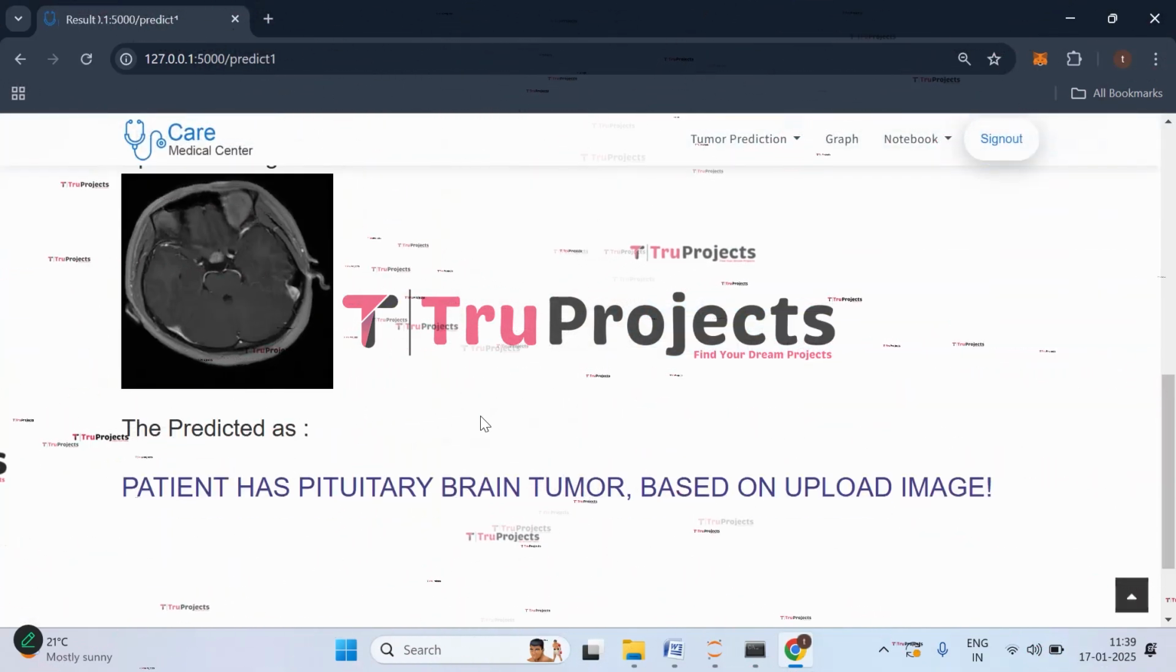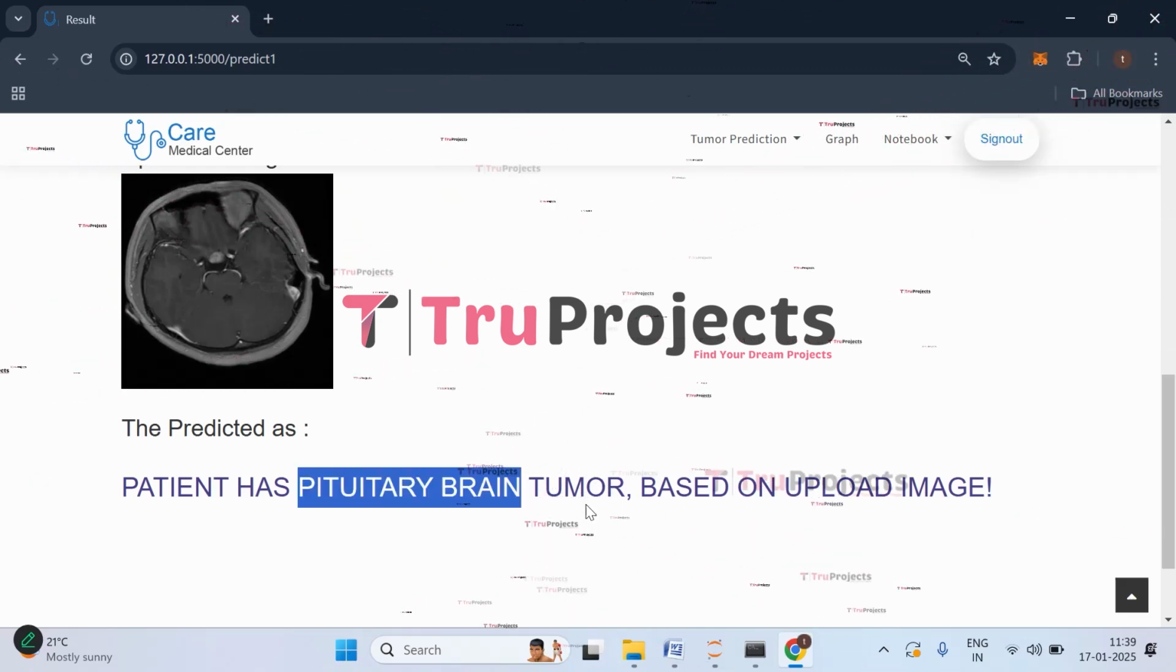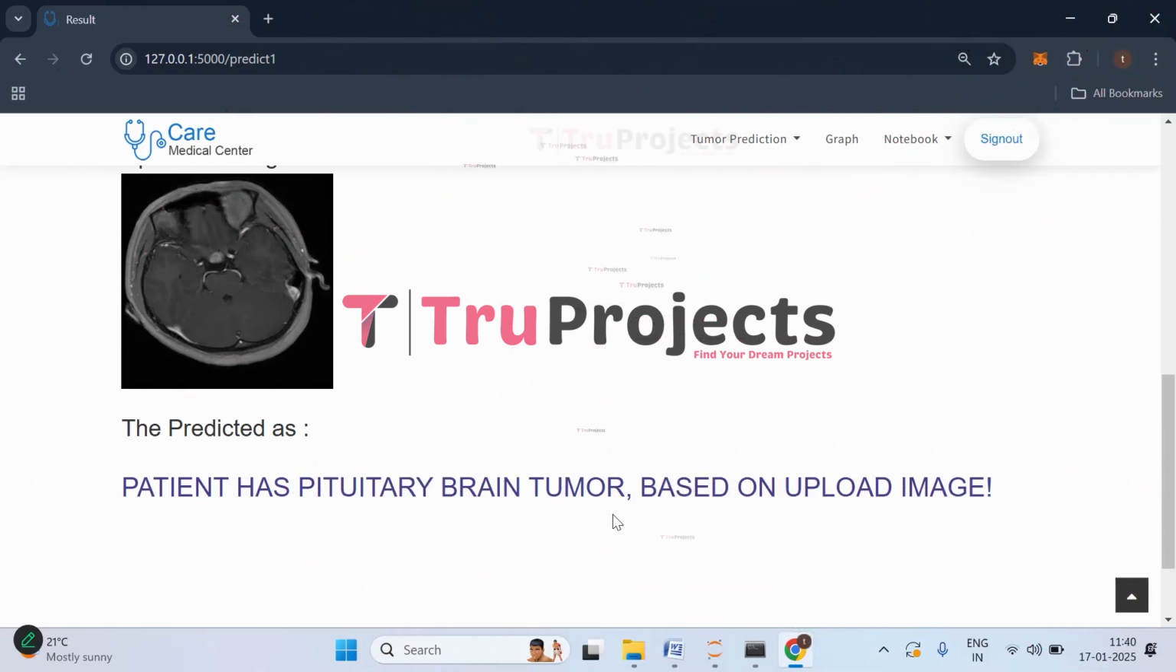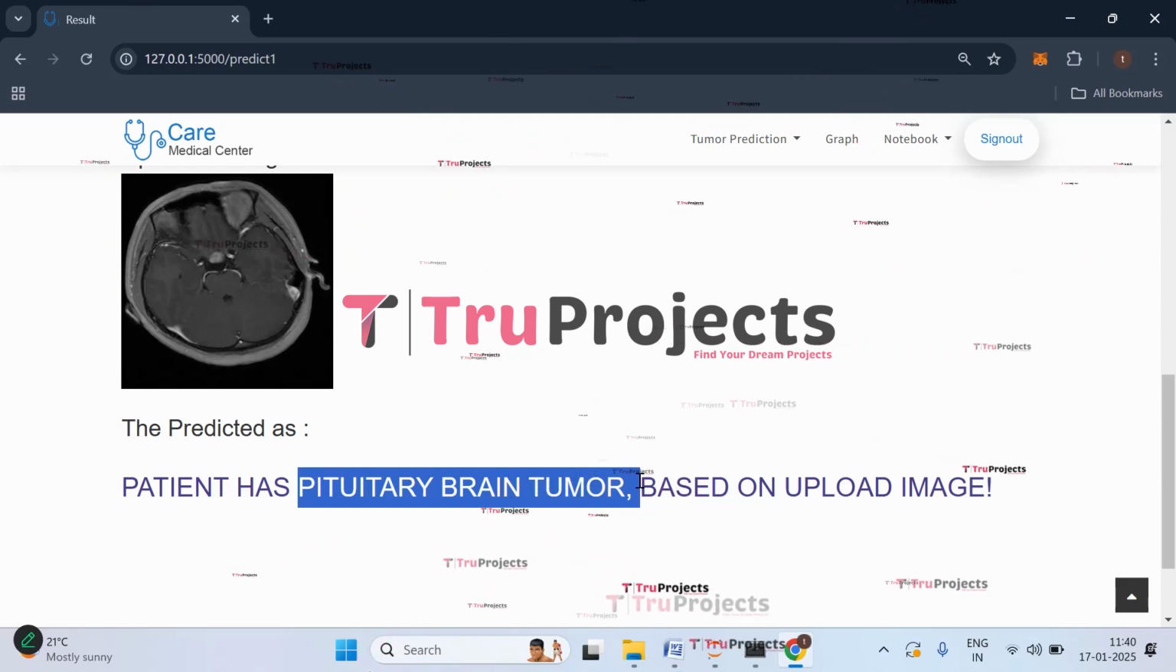So here we got the prediction. Based on the uploaded image, the patient has been predicted with a pituitary brain tumor. You can observe, right? Now let's do the detection.